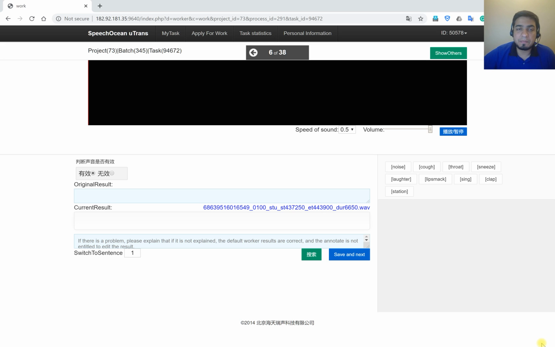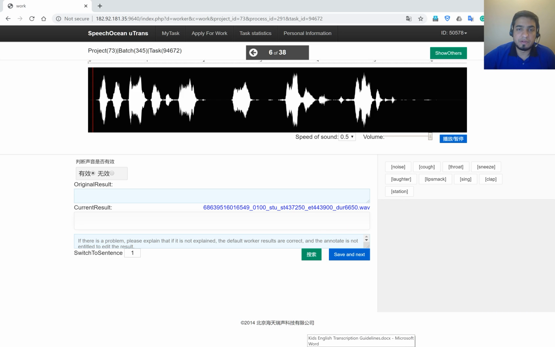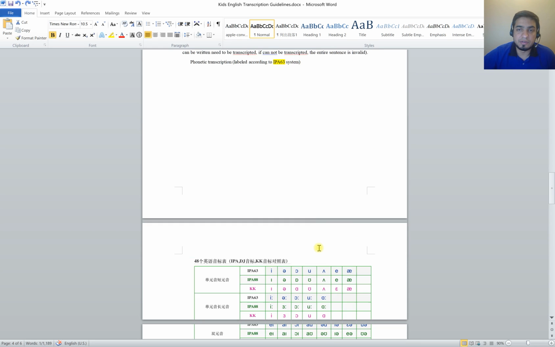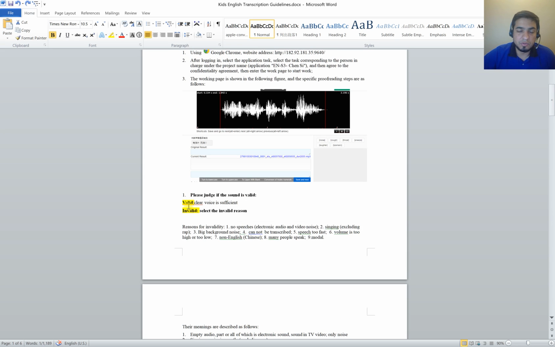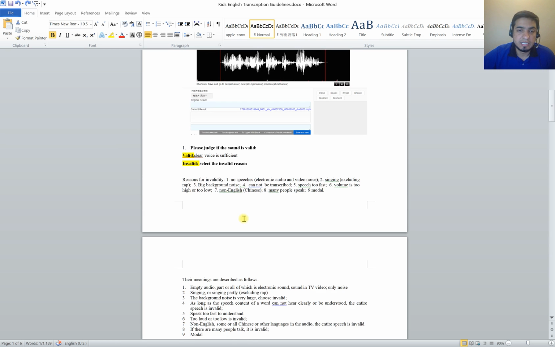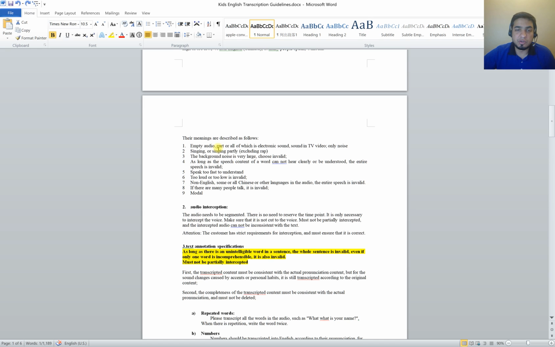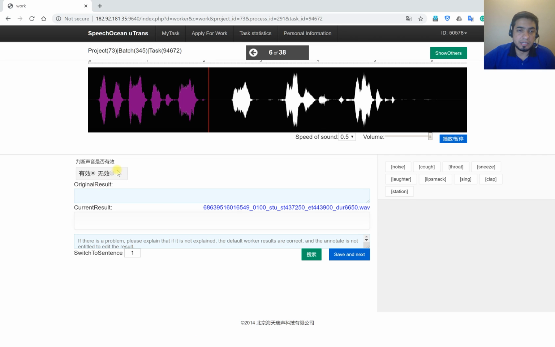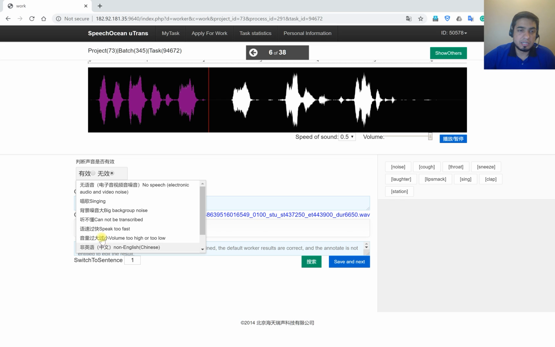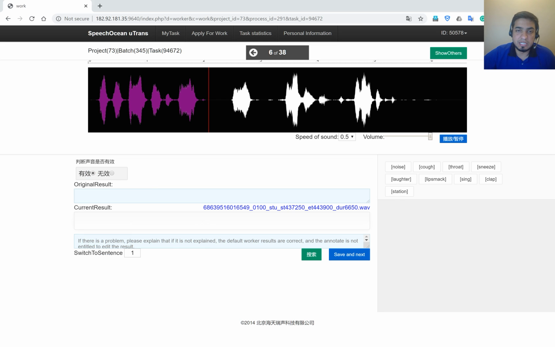Okay, so I'm going to show you guys a little bit of the Word file, so that if there are any rules or things which you guys have missed, we can take a look at them. Over here they just talk about valid and invalid and the reasons, so empty audio, singing and all of that. This is invalid, and they also have the drop down menu in here, which you can mark.